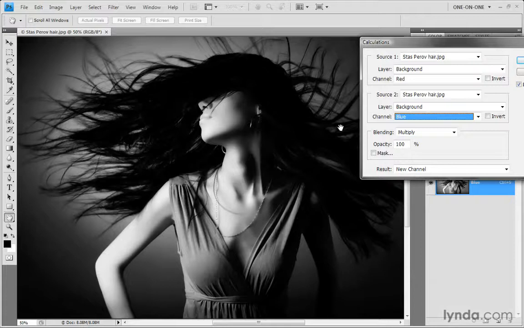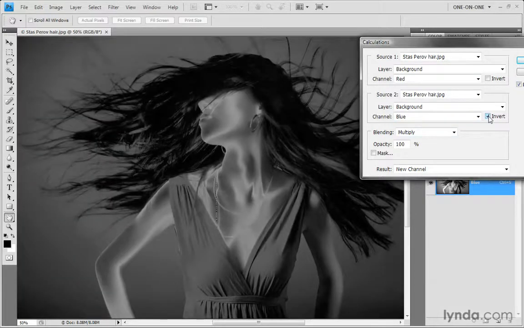That's what we're going for in this case. So what we need is a big, huge, high degree of contrast between the red and the blue channels. And in order to achieve that, I'm going to go ahead and invert the blue channel so that we're comparing 2 very different images.